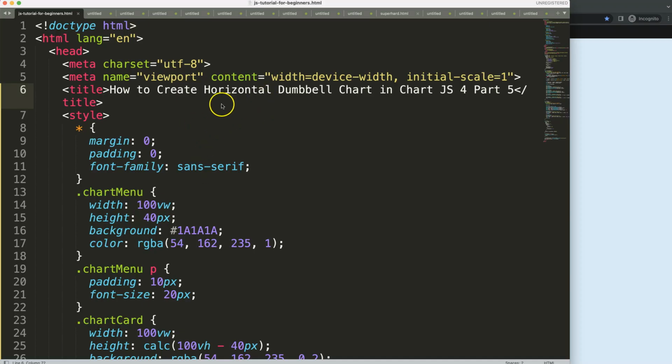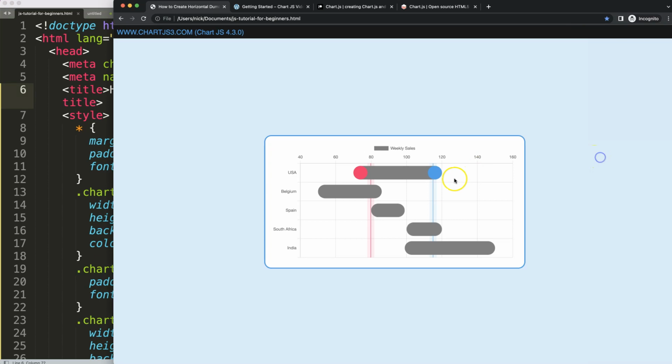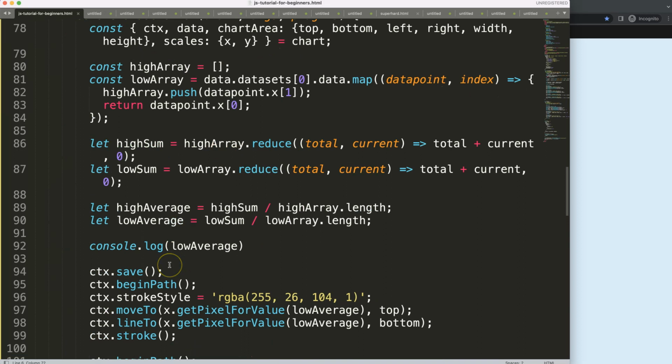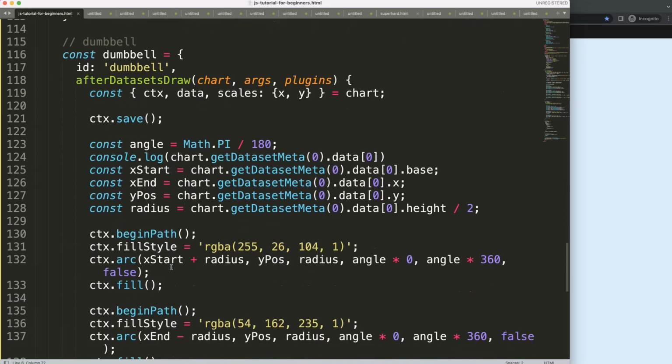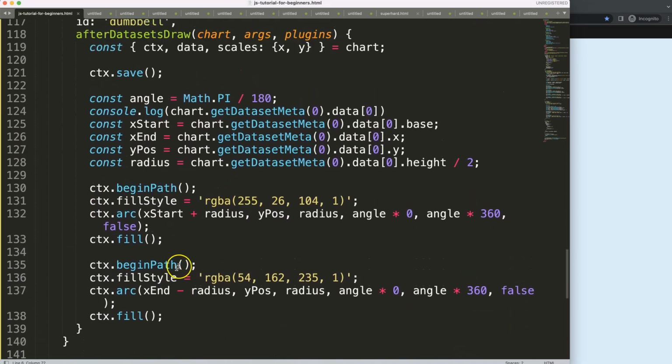This is part 5 of creating the horizontal dumbbell chart in Chart.js 4. So far we have this here. This works all nicely. Of course, I want to make sure that all of these are applied with this circular shape. So what I'm going to do is scroll back down to the plugin. And in here, we have all of these calculations done nicely based on this here.